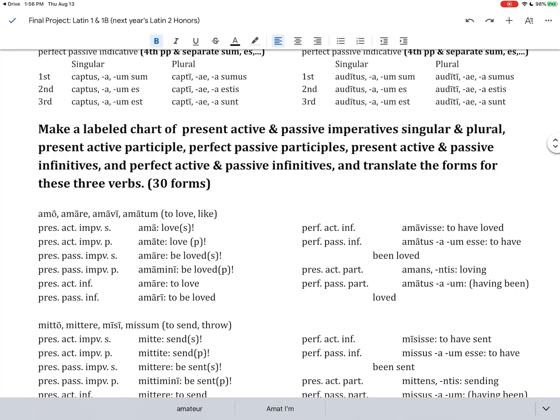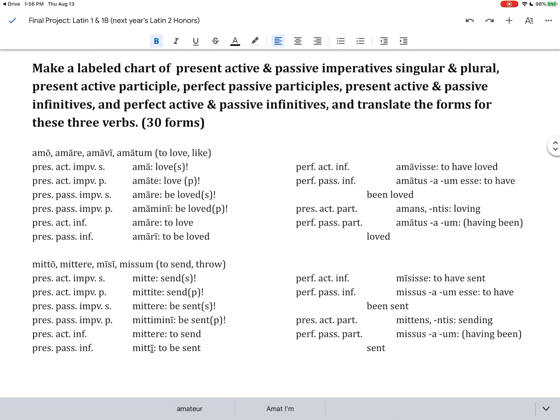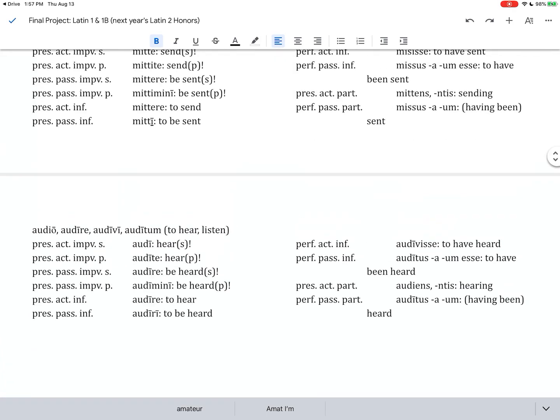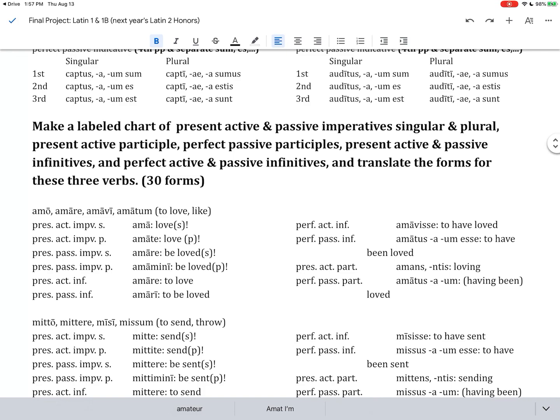The last thing we have is the verbals, okay? So, label chart here. Y'all are going to have to fill out, I will tell you like present active imperative singular, and I will tell you which verb. So I might pick amo, or I might pick mitto, or audio, right? Whichever verb I want to pick. And then you all are going to have to fill in the 10 different forms.